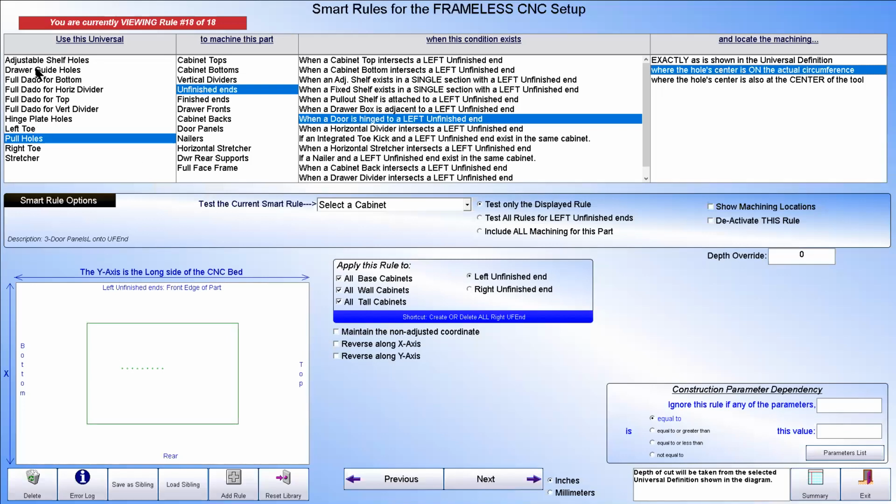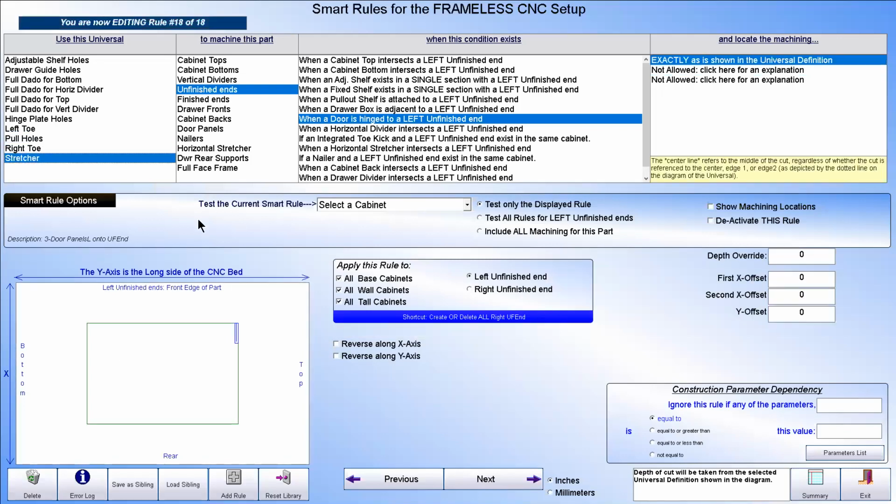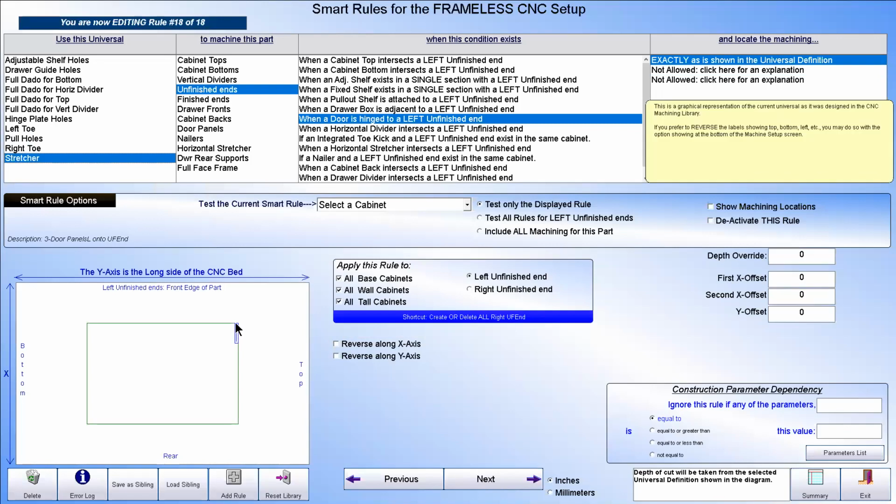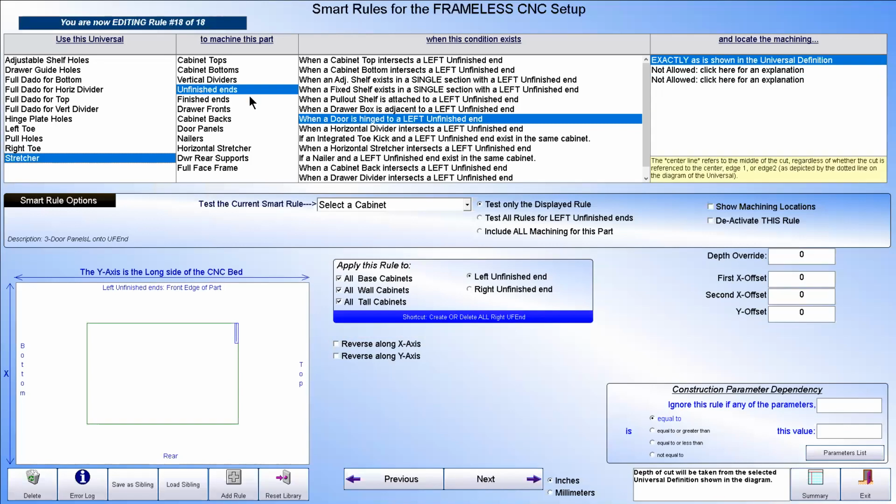So here we have stretcher. That piece right there, or that machining operation, is going to be on unfinished ends whenever a horizontal stretcher intersects the left unfinished end. And that's all there is to it. Now, here's the tricky part, and here's where we use the construction parameter dependency. What if on some cabinets we have 2 stretchers, and other cabinets we only have 1 stretcher?